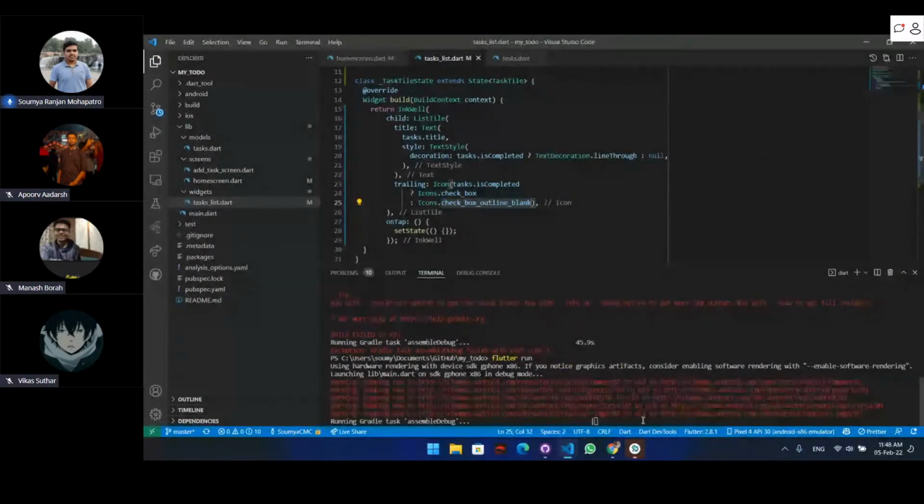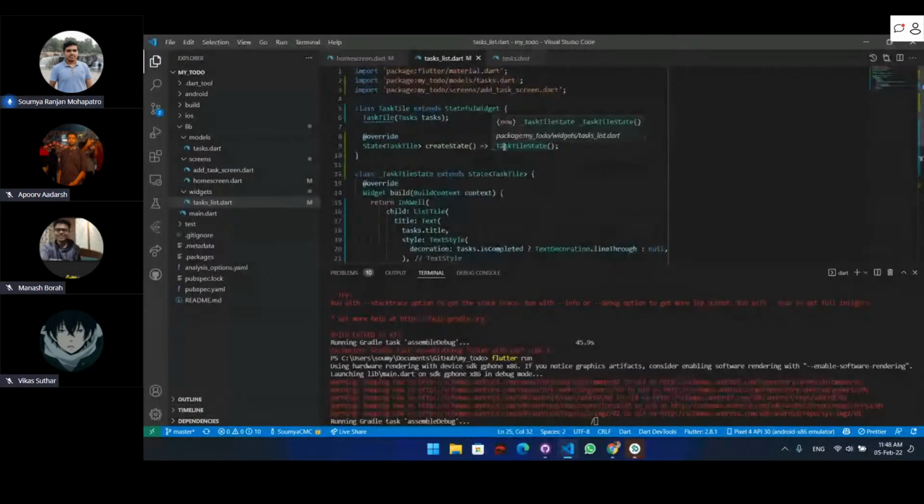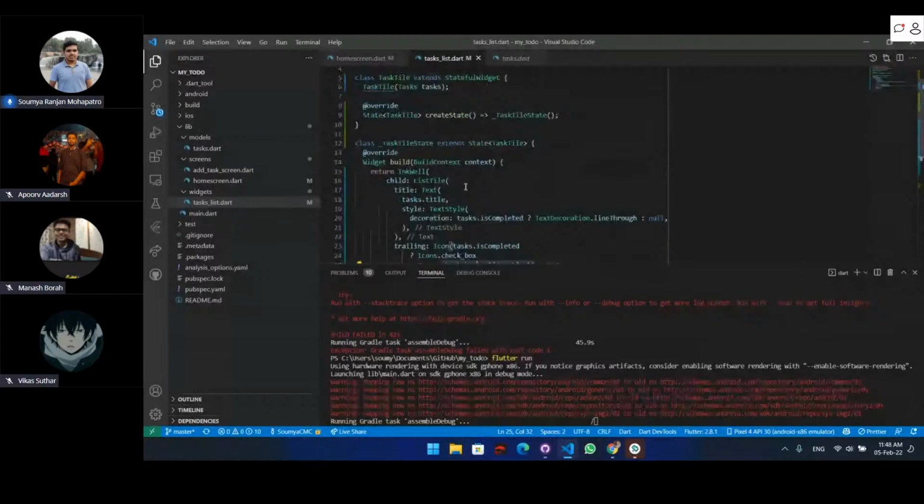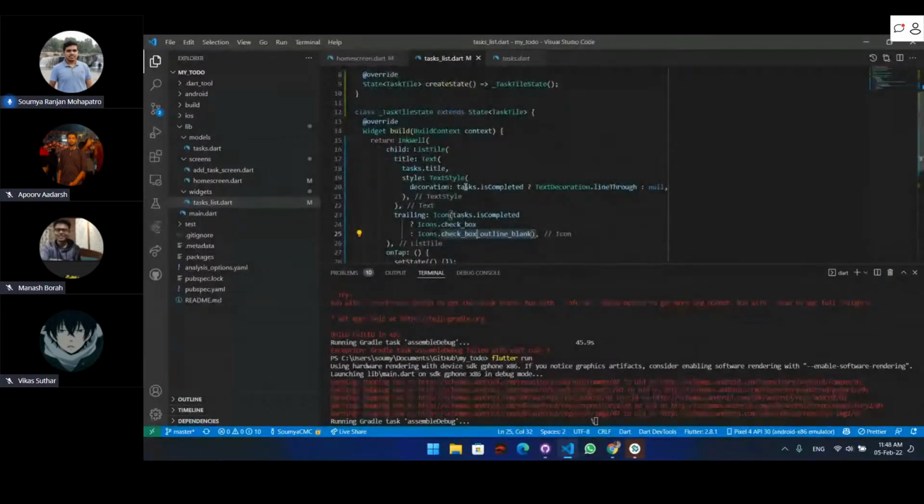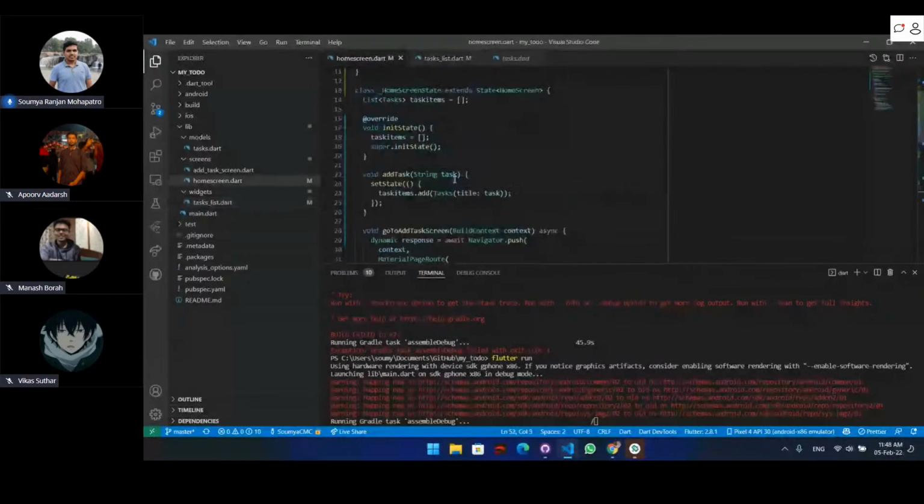Don't worry about all these warnings. These are just unnecessary linter files, but we'll be getting through all of these. Now let me create an edit screen task as well.